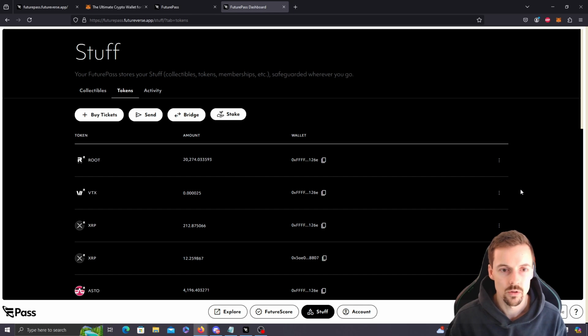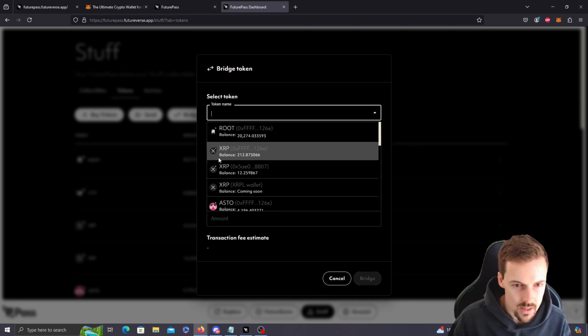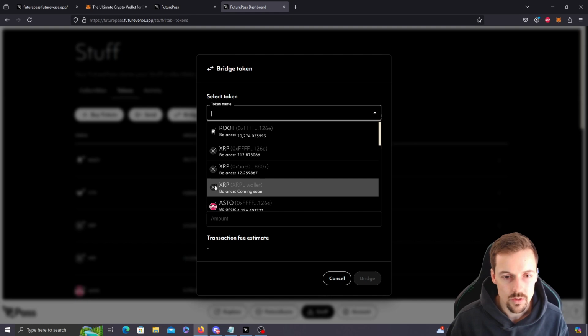Right, and if you are coming from, say, XRP, another way you can bridge is you can click this bridge button here. So if we click bridge, you can pick your token name. So what I would do, you can kind of see there, that's an R and R, and then that's an X. So what I would do here, this is from an XRPL wallet.